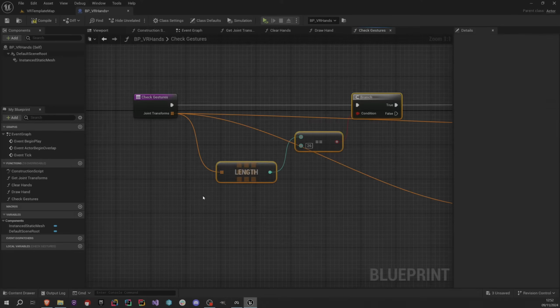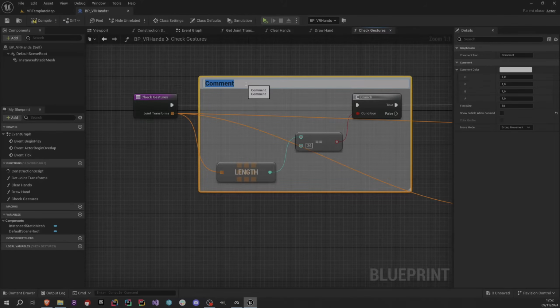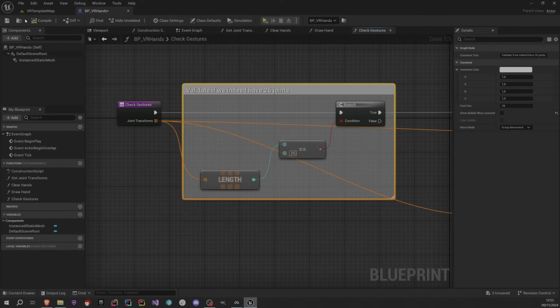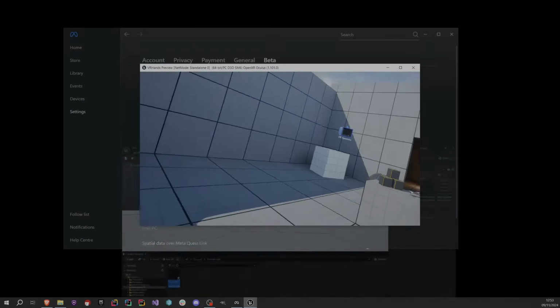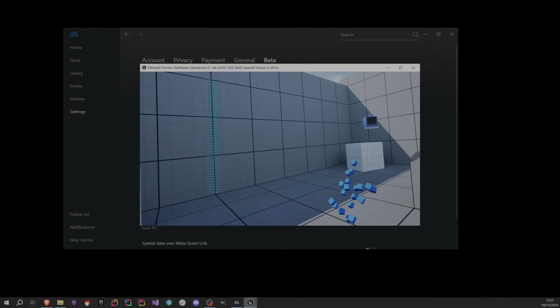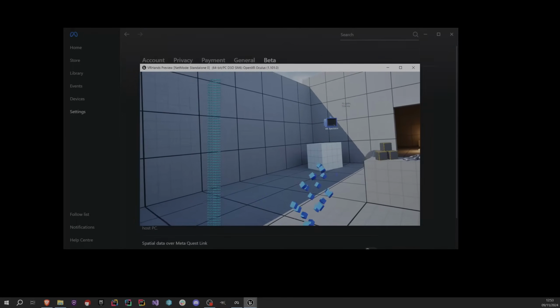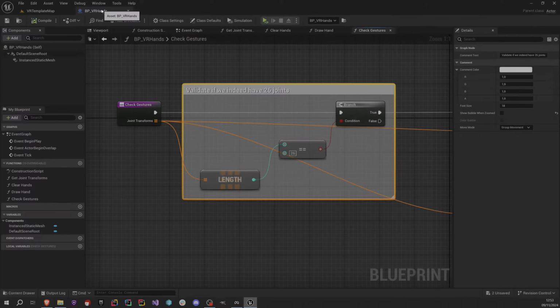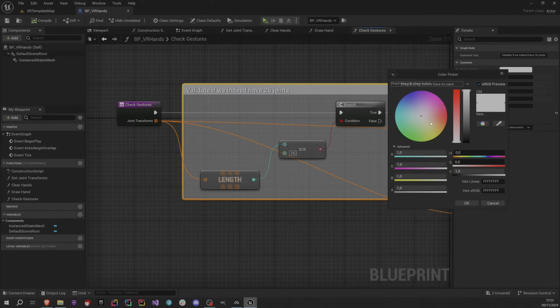Otherwise, it shouldn't. Validate if we indeed have 26 joints. So I'm going to compile it, and I believe this should be fine. Now let's rerun it again. I'm going to do the pinch. It's detected, as you can see. And when I stop the editor, there should be no errors, which means we did the data validation correctly.